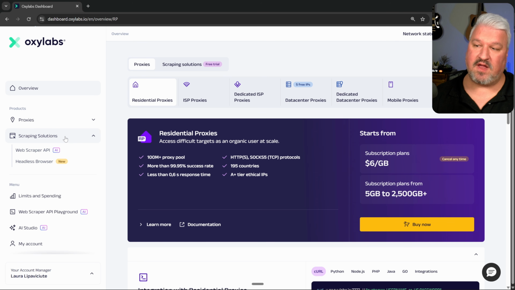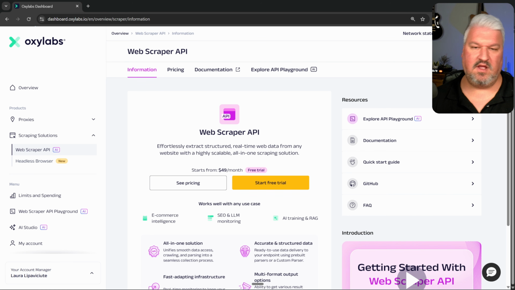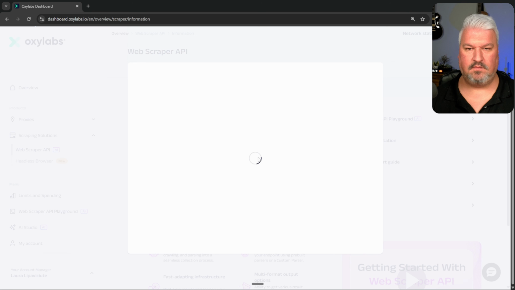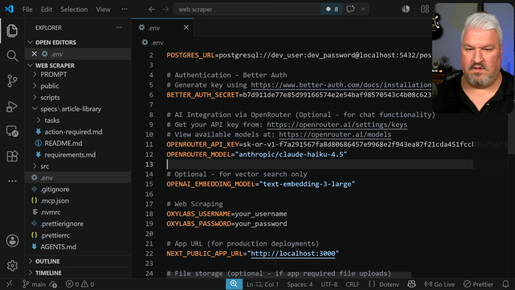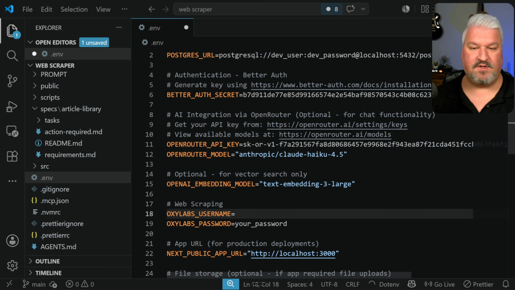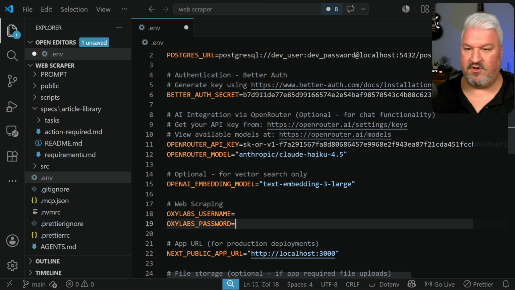Then let's go to Scraping Solutions, let's go to Web Scraper API. Then from this page, let's go to Start Free Trial. Now let's set up our web scraper user and let's start our free trial. Then back in our project, let's paste in that username and password that we just created. I am going to do that off screen as I don't want to leak my credentials.